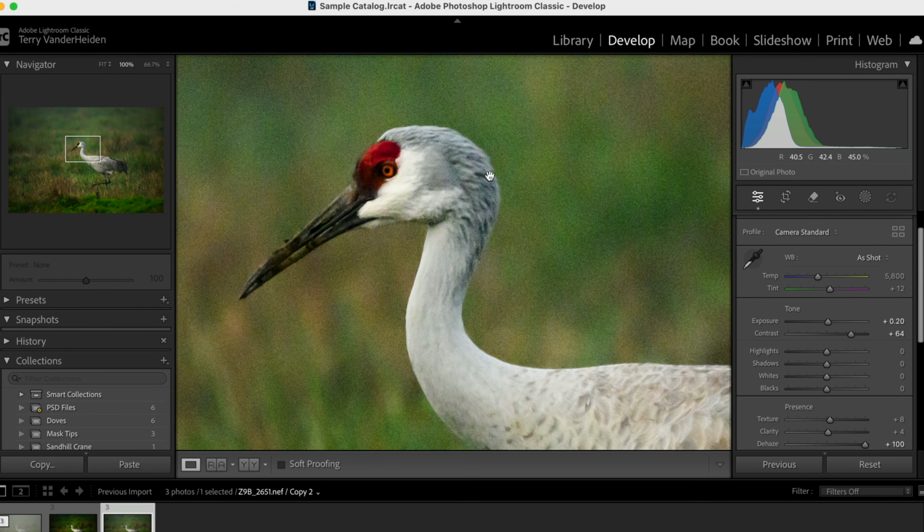So we've done our things here inside of Lightroom Classic, but let's go ahead and bring this over into Photoshop and do a couple of techniques that I think is going to help inside of Photoshop.